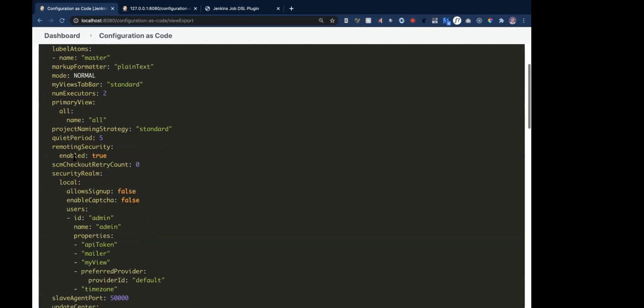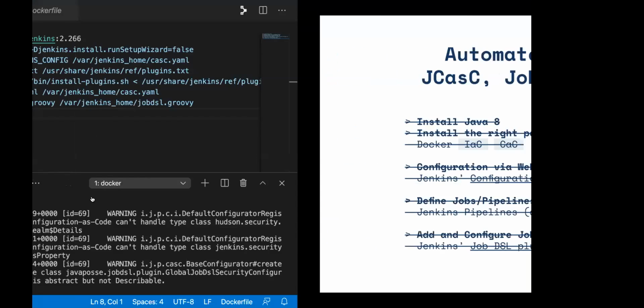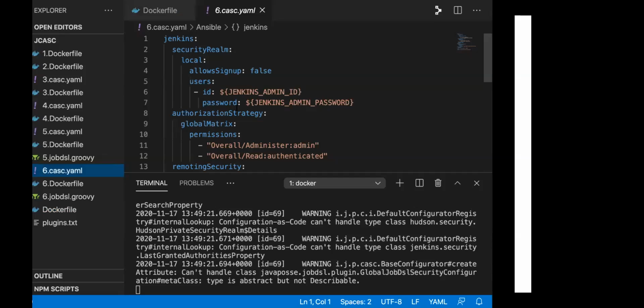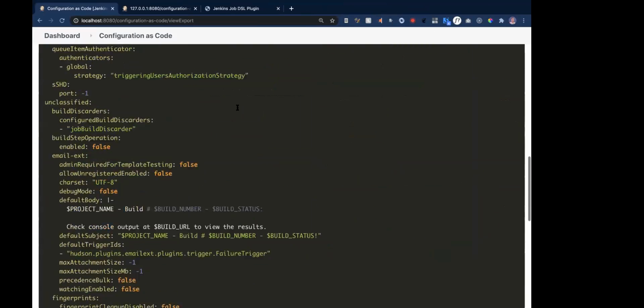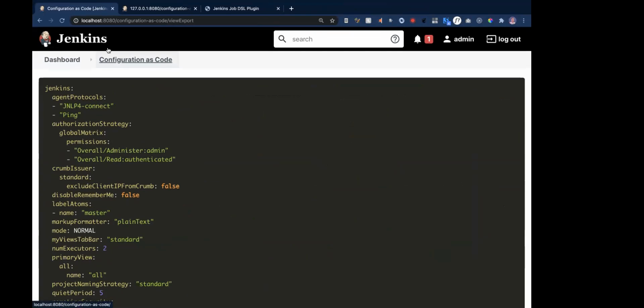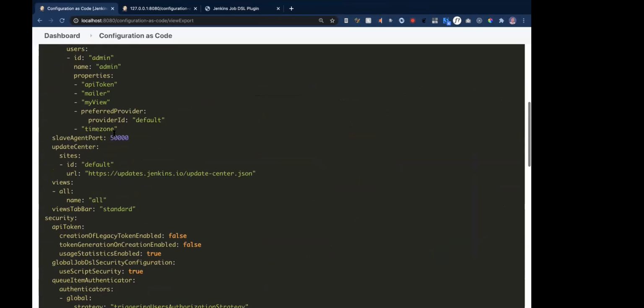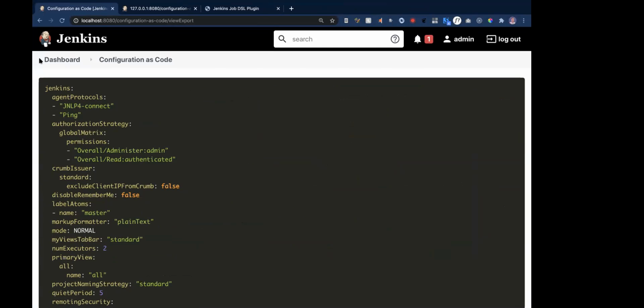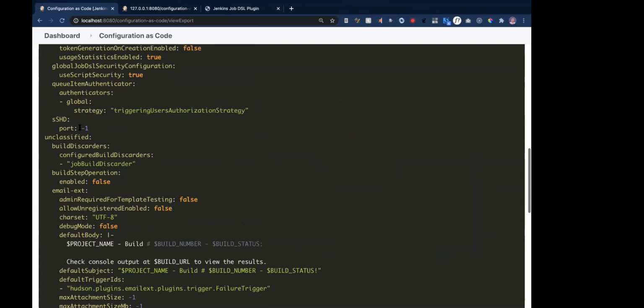So if you just copy this whole thing and paste it in your jcasc.yaml, it will replicate most of the things that you have set up manually through the GUI. What it doesn't do is set up the jobs. So if you set up hundreds of jobs with Jenkins, you would have to redefine each one with Job DSL. But for the JCasC part, for configuring the Jenkins server, you can use this field configuration and copy and paste it.